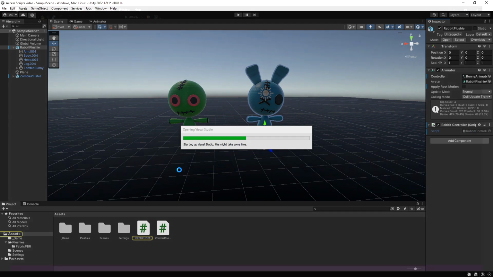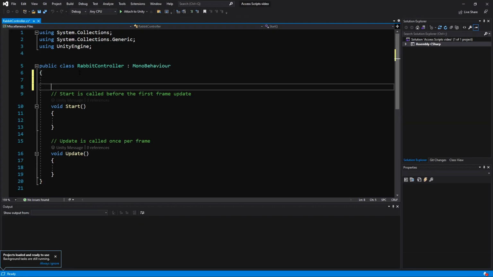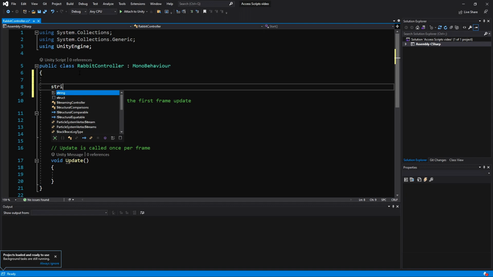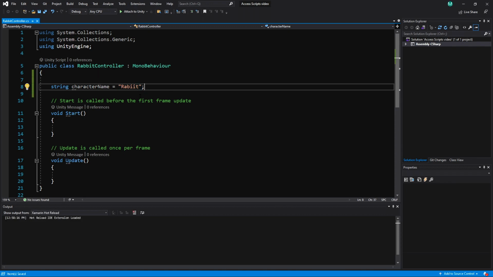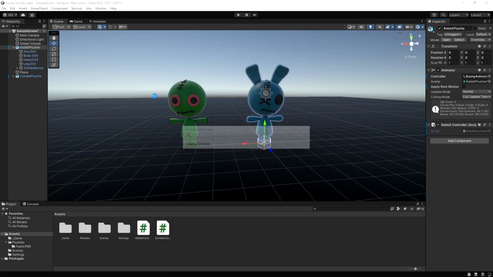Now let's open the rabbit controller script. And all I'm going to do here is make a string variable, call it character name. And then this one I'm going to equal rabbit. This script here for the rabbit controller has a string for its name. I should probably spell it right. Okay, so we have that, and we're going to do the exact same thing for the zombie.